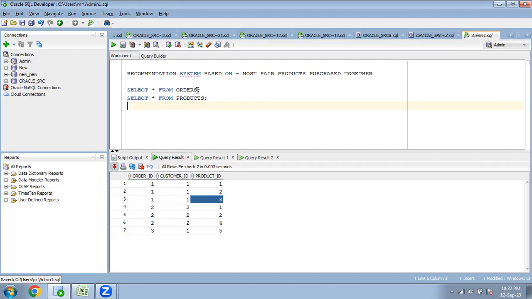Let's say I have this orders table. Okay, so I have executed this. I see this order ID, customer ID, and product ID. For each order, we have some products bought, right? So 1, 2, 3. For order 2, I see 1, 2, 4. For order 3, we have only one product, which is 5. So what we need to find out is the pair of products bought together the most.